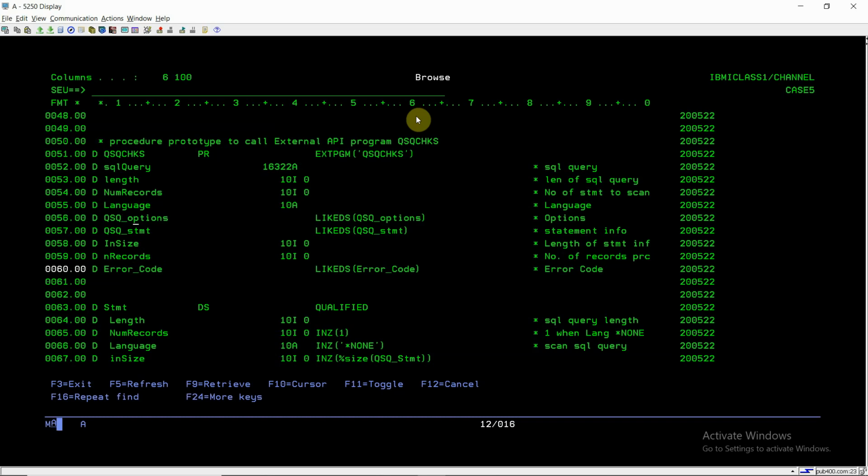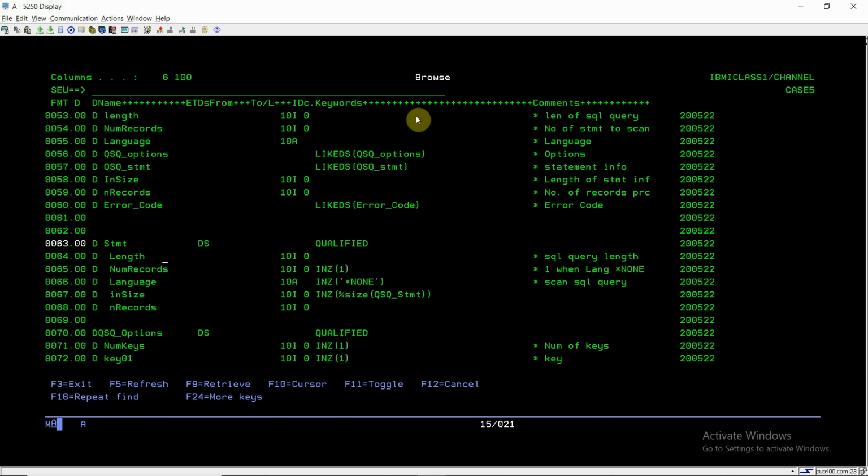Now we have three DS here, out of which two are output, and this is also an output field. Now we will be summing up these fields: length, number of records, language, and input size, making them a DS named statement. Here we are initializing the number of records as 1, language is *NONE, and input size is the size of the QSQ statement DS, that is the statement info DS, which will be output to the API. This is the number of records processed, which is also an output field.